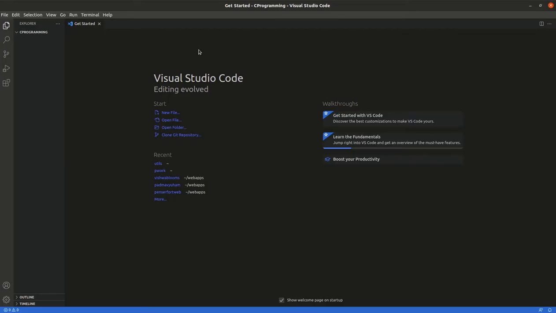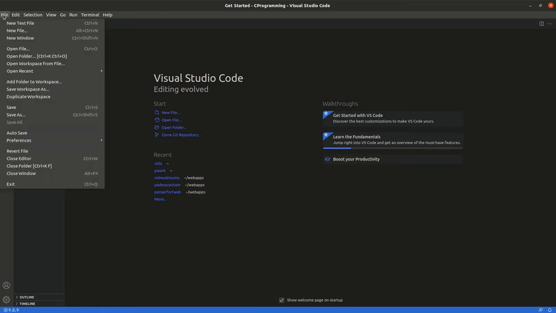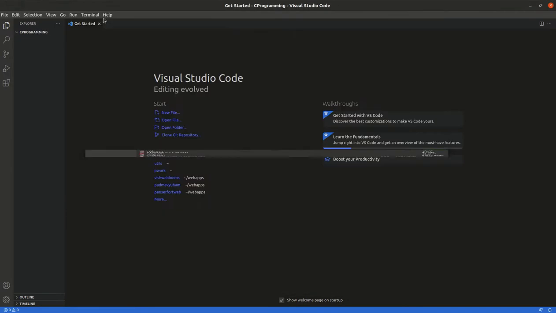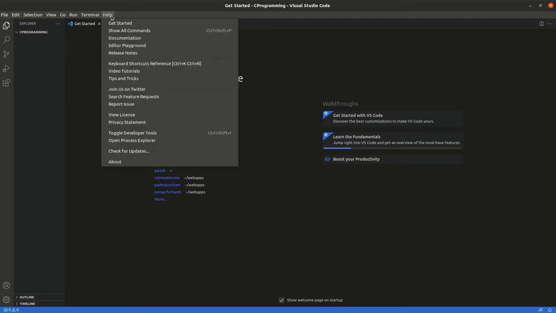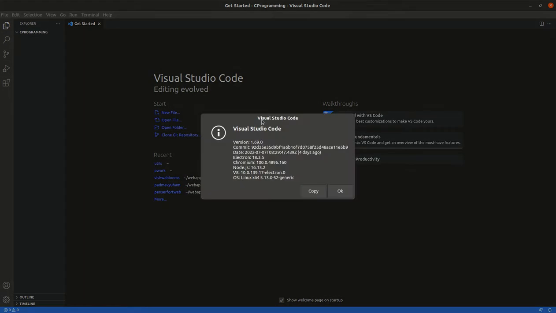I opened the Visual Studio editor in this system. You can see this is how it looks. You can open a folder by clicking on File and then Open Folder. I have already opened the C programming folder. You can see here. We will see the version of this Visual Studio Code by clicking on Help and About. You can see this is the version of the Visual Studio Code, 1.66.0, and you can see the commit.